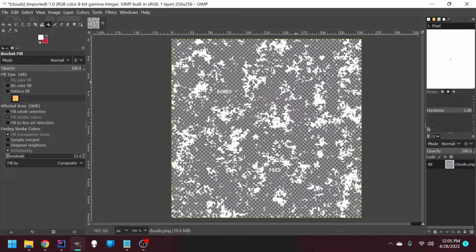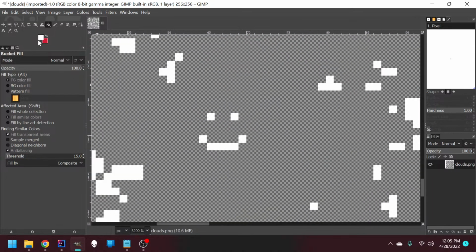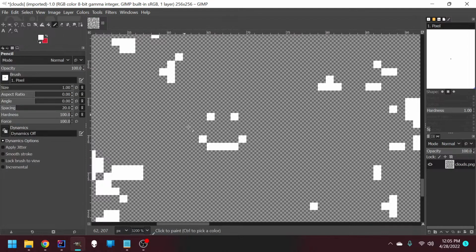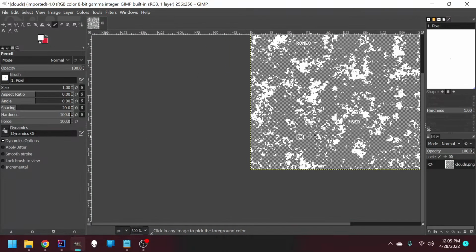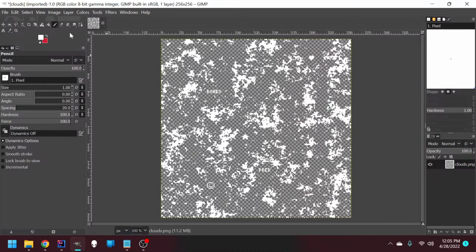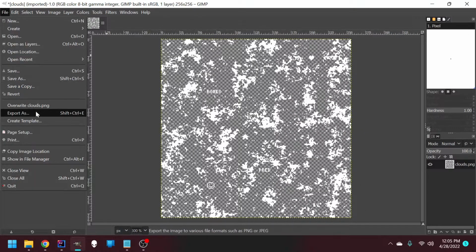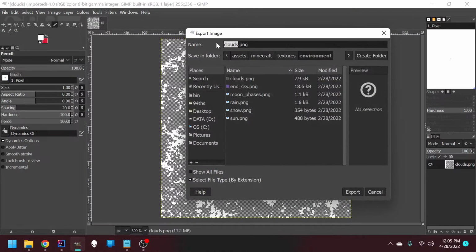So now we have the heart, my name, the star, and then we have a smiley face. Let's try and make this a little bit more noticeable. We can do that by giving 1, 2, 3, 4, dot, 1, 2, 3, dot. No. There we go. It's a little bit more noticeable. So when we're done, we can do export as, and this would be clouds.png.